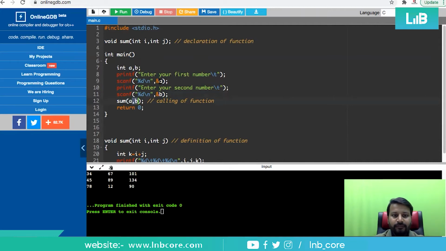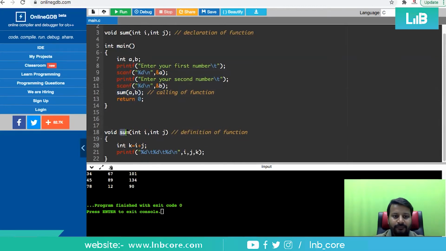Suppose the first time the user has entered 10, and the second value has been entered as 20. So 10 and 20 will be passed to these two variables called a and b, because we are calling a function. So the compiler will go to this function called sum. Now whatever values we had for a and b will be passed, referred to these two variables i and j.